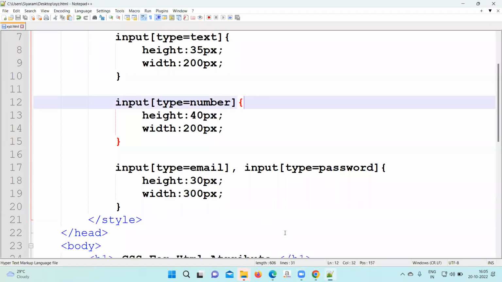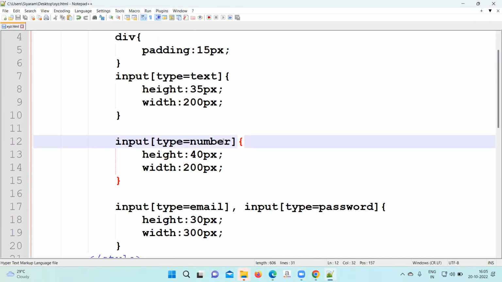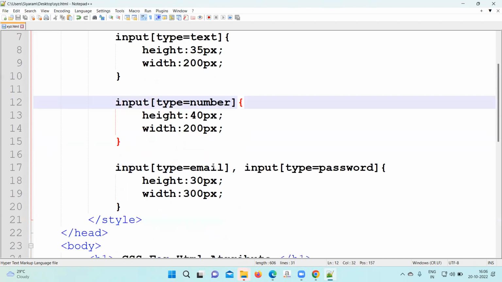This is called attribute selector, but this becomes your lengthy code. Instead of this, you can use the best method called class. But for interview purpose, you can remember it. If anyone is asking, we can mention like this. For a particular attribute, we are mentioning the CSS.